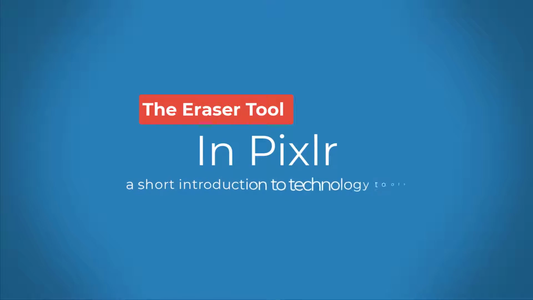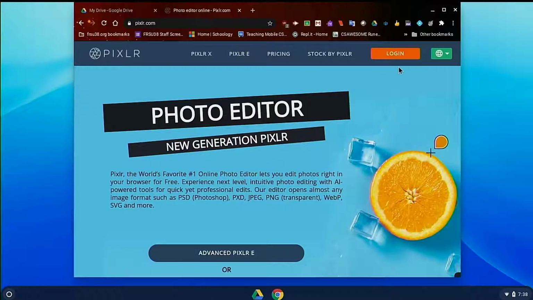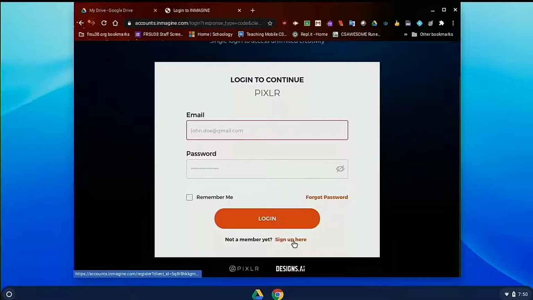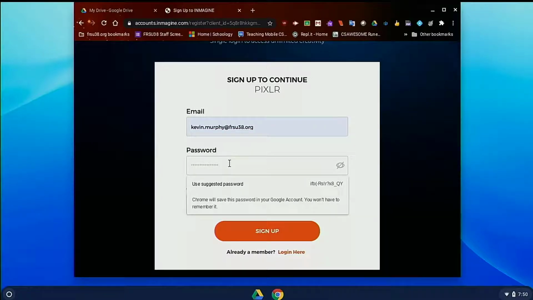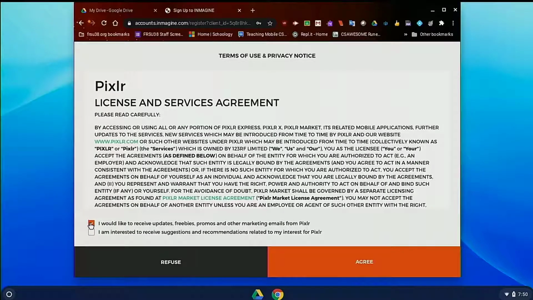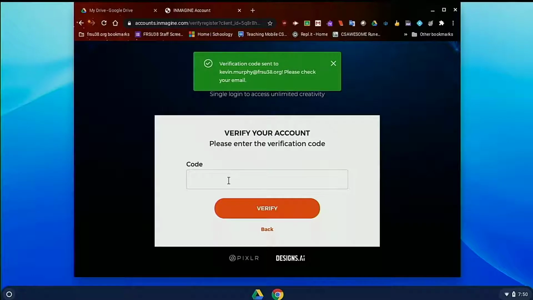For this project, we're going to use Pixlr. You're going to go to Pixlr, click Login, sign up for an account, uncheck the boxes, agree to the terms, and now you need to check your email for a verification code.